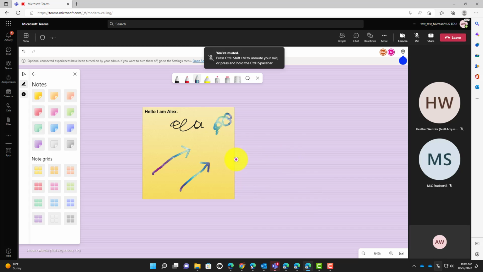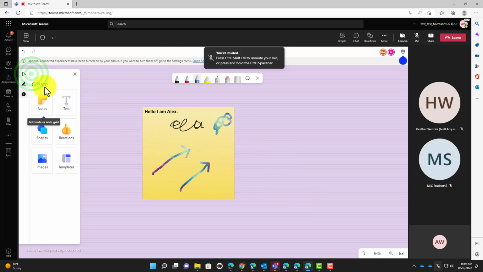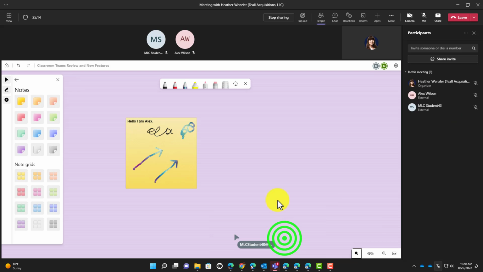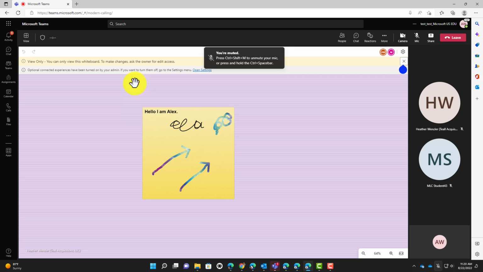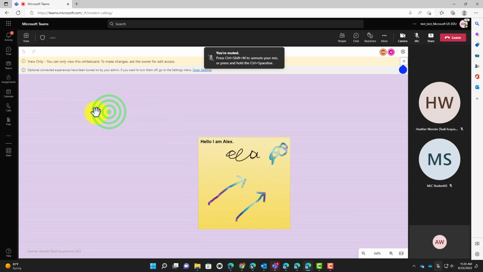Again, if I'm a student, I have the same controls. Now, let's turn them off. Let me turn off the collaboration. I'm going to turn off the editing ability. And what happens? So now I have a note, view only. You can only view this whiteboard. So if I want to make changes, if I want to start editing, I'm going to have to ask my teacher to let me. So notice now all I can do is move around. My templates are gone, my Post-it notes are gone, my inking ability is completely gone.